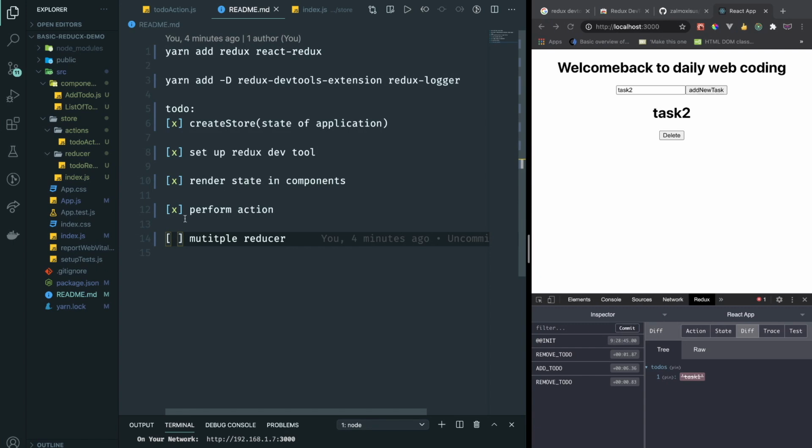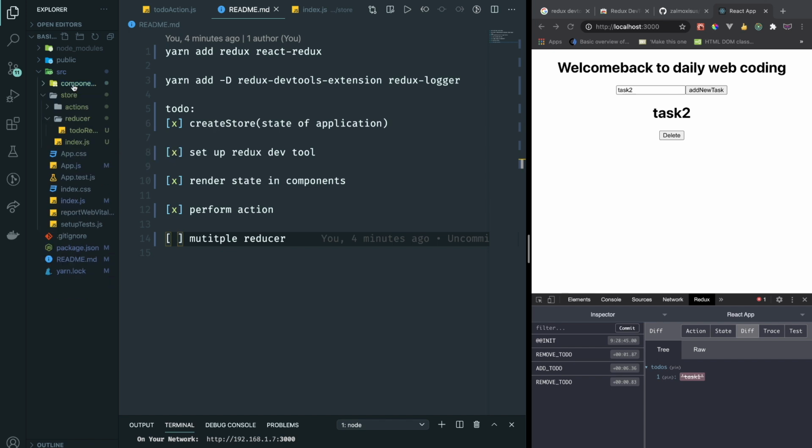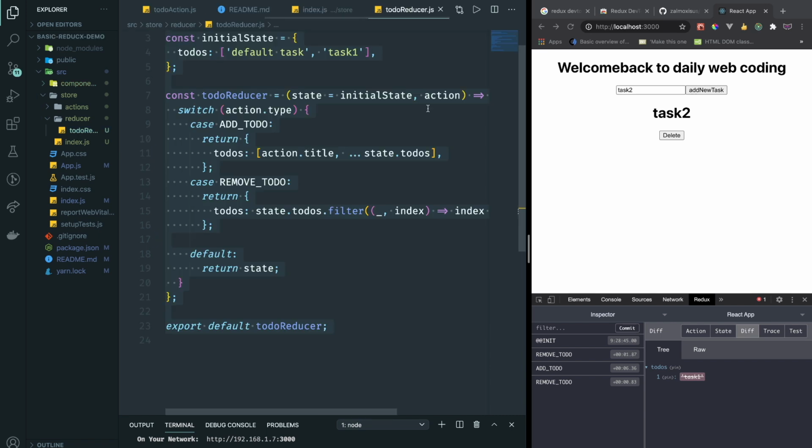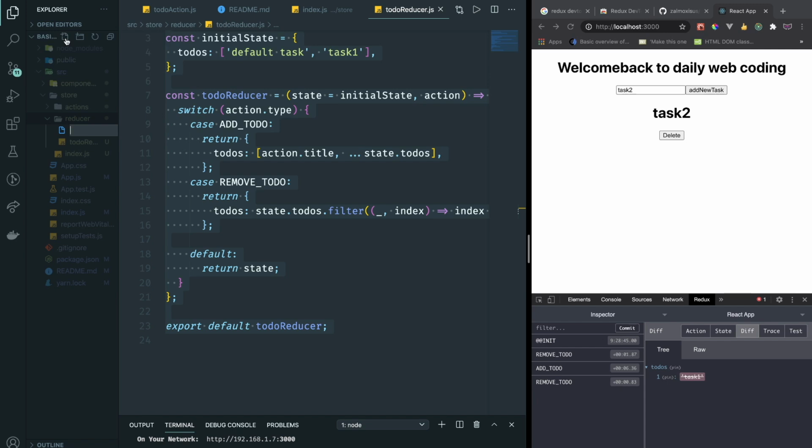All right, so next we're gonna take a look at multiple reducers. So in our application, we might have multiple states. Let's say we have the todo state, and also we want to have a user state, so that we know whether the user is authenticated or not. So we can create the state for that.